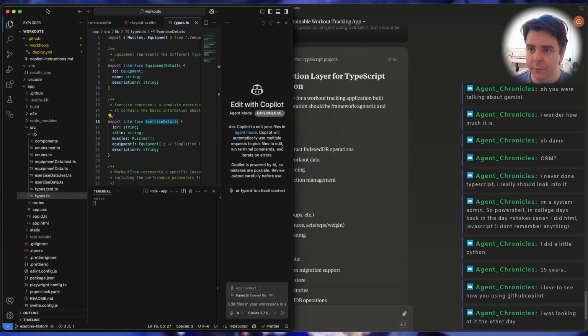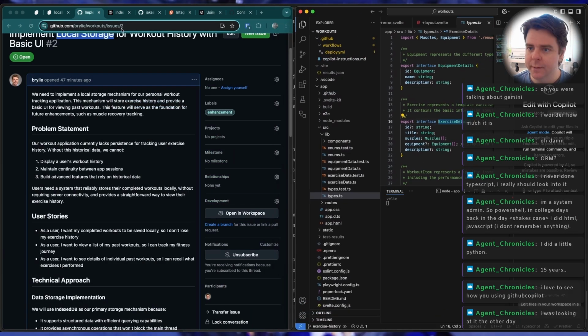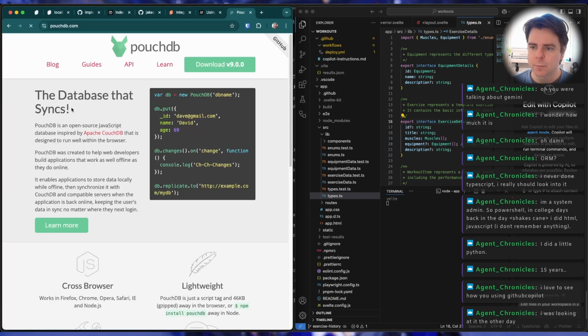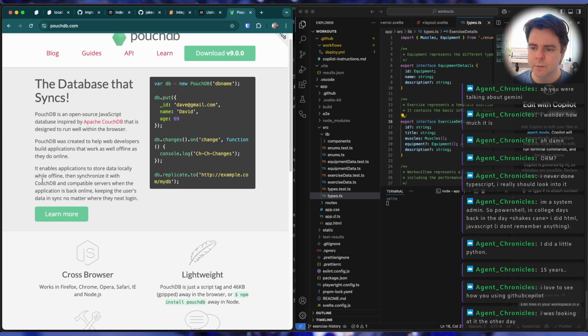I don't know, should the code be on the right or the browser be on the right? PouchDB. I've heard of this one. Open source JavaScript database inspired by Apache CouchDB. Okay. That is designed to run well within the browser. PouchDB was created to help web developers build applications that work as well offline as they do online. It enables applications to store data locally while offline, then synchronize with CouchDB. Yeah. I don't need this at all. I just need offline first. I just need, in fact, only IndexedDB. All right, so we're going to probably just do our own ORM.